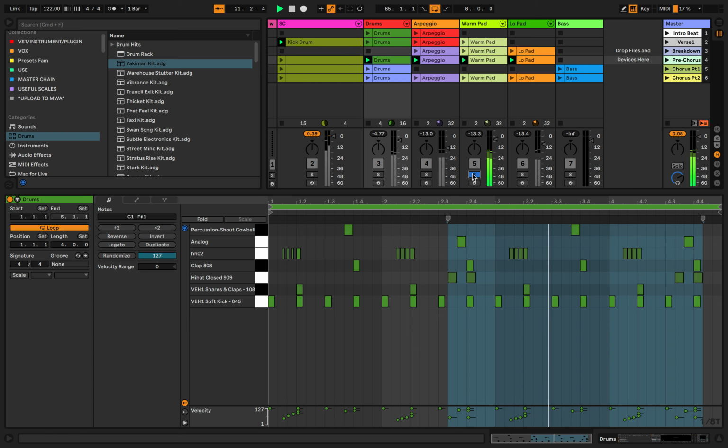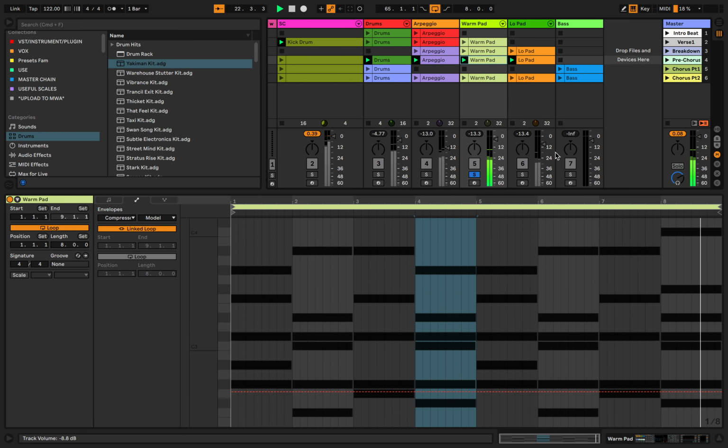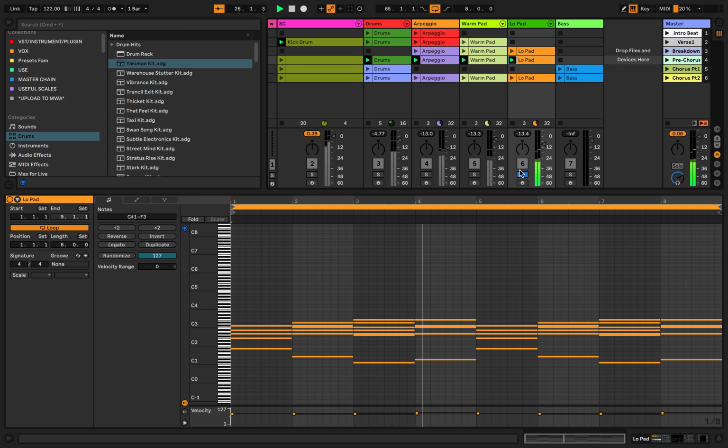And then warm pads, some nice MIDI going on here, and then a low pad, very interesting. And if you are on Mac, you can press Command and click, and you can solo multiple tracks and turn them off accordingly. And then if you're on solo, you get the whole project again, and you just press the space bar, and then that will stop the clips. So yeah, just press the space bar.